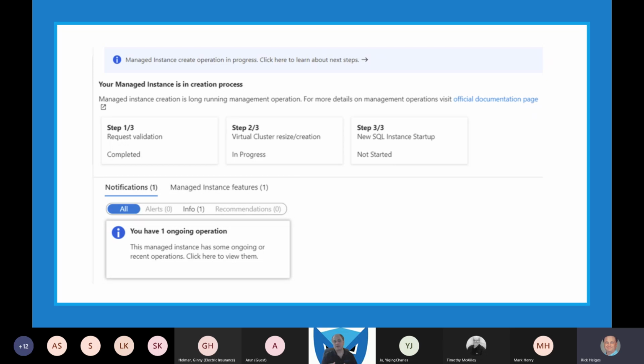Let's say you want to go from 8 vCores to 16 vCores. The actual switch is just a blip of connectivity going from 8 cores to 16 cores. But to build that 16 vCore managed instance up in the first place will take about 3 hours before it will complete. During that time, you're like, okay, I submitted the request. What's going on? Is it actually running? Is it doing anything?